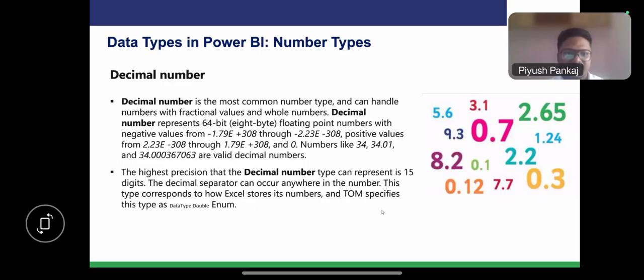Perfect. So here we are talking about decimal numbers, and sometimes you are also going to find this type of number with E. E is nothing but exponential, right? So it is the most common number type that can handle fraction values and whole numbers also. Whole number, what do I mean? Let's suppose I can also represent 1 as 1.0, right? That will also work. Basically, decimal numbers are represented in 8 bytes. 8 bytes means 64 bits, since 1 byte has 8 bits. So it is a 64-bit floating number.